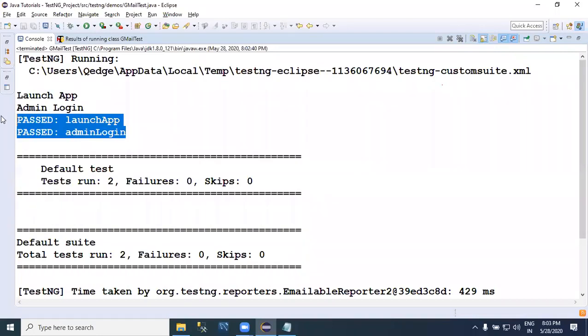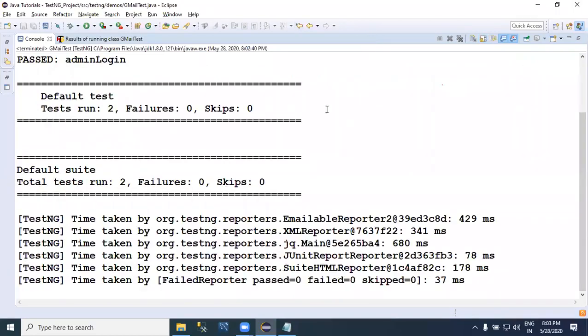You understood? Please confirm so that I'll go with the next annotation. By default, if there are multiple methods, they will be executed in alphabetical order. Still, you have an option to change this order by configuring the priority keyword, so that index order wise they will be executed. So that your doubt was clear? Right.